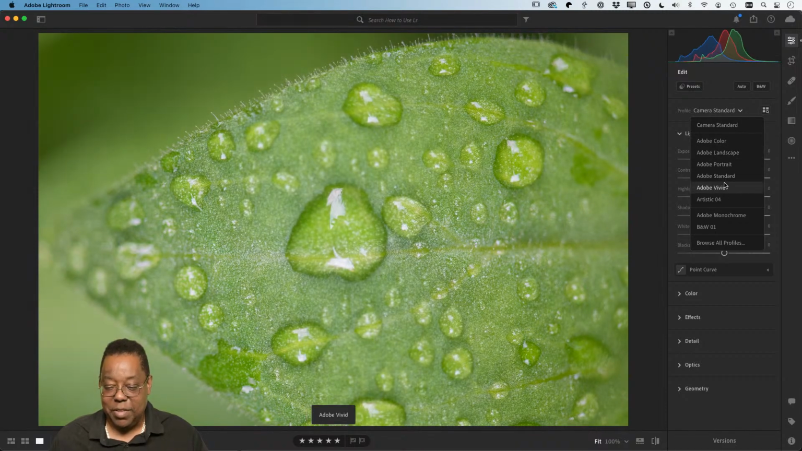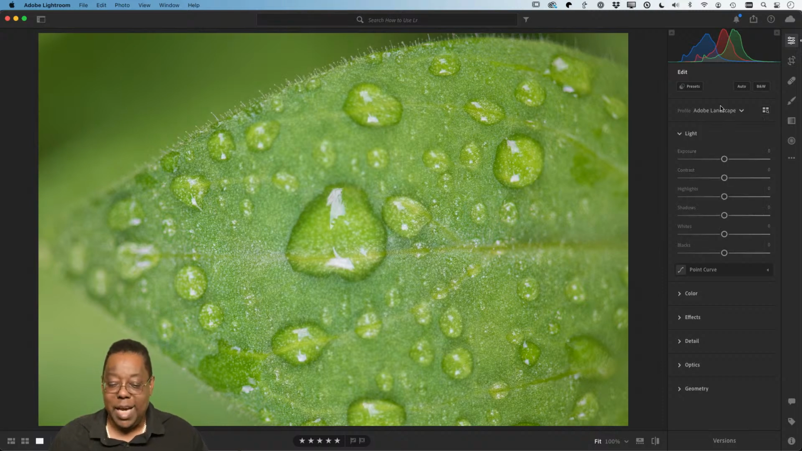So landscape looks great, vivid looks great, standard does not look great, portrait's not a person, so it doesn't look great. So I would either pick vivid or landscape. I'm going to go with landscape. All right, so now that I've gotten that starting point, that may be all I ever do. It may not need anything else, but if it does, I can keep going.